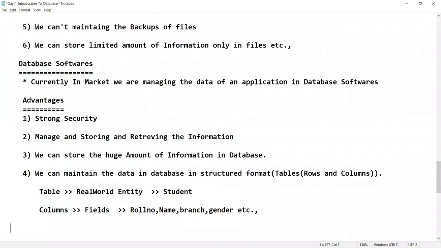Rows are nothing but the values of a student. Something like 1, 2, 3, Mahesh, branch CSC, and the mail. That's all. These are values.